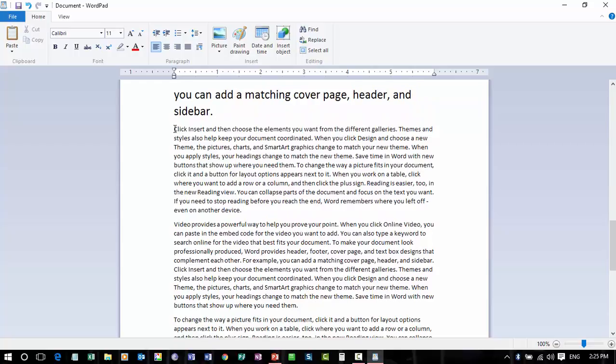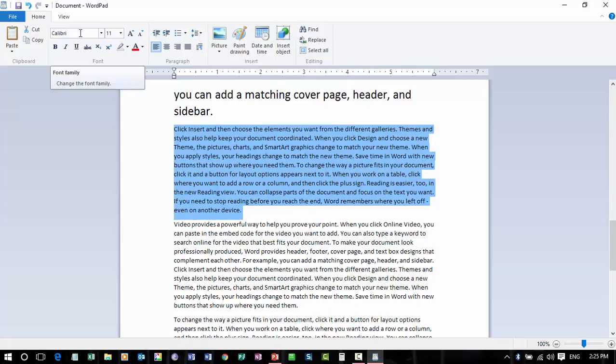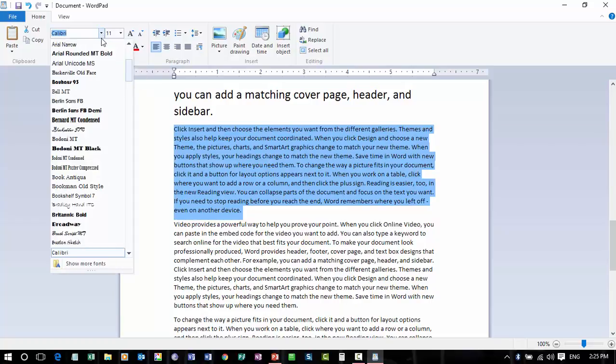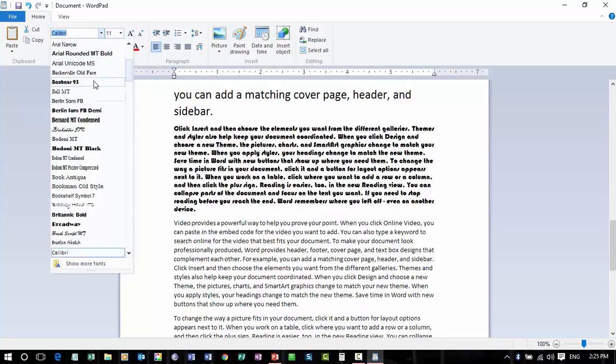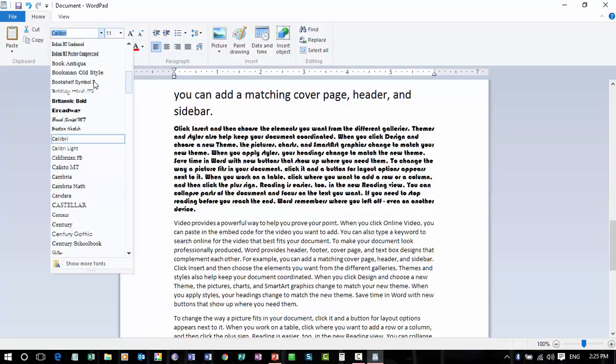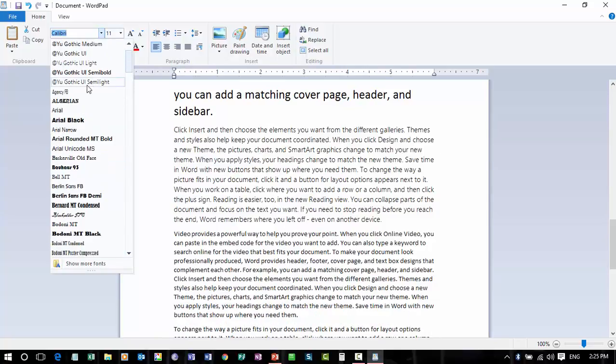This next paragraph, I want to change the style of font that I've used. I highlight the paragraph. It will tell me what font it currently is. If I want to change it, I select the drop-down menu and I can select any one of these styles. Let's go with Arial.